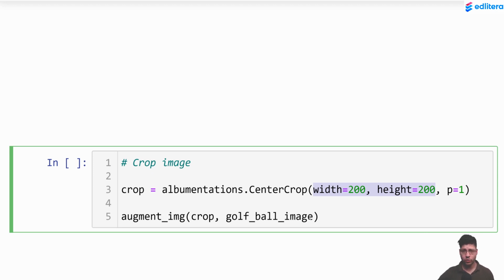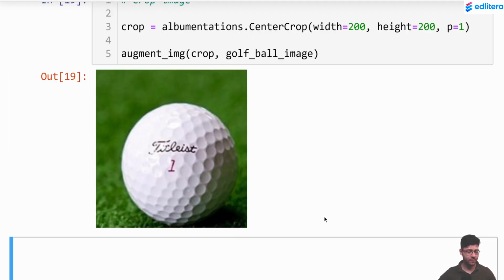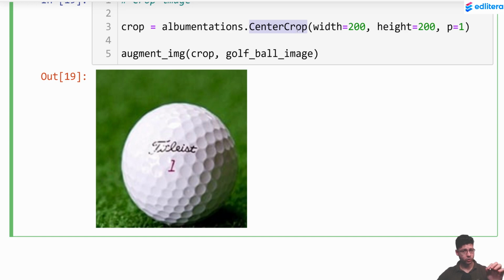In the meantime, I'm going to use the center crop transformation. I'm going to apply it on my golf ball image, and I'm going to end up with a result that looks like this. The center crop transformation is going to go to the middle of the image, and then it's going to crop out a part that's, in this case, 200 pixels wide and that has a height of 200 pixels. This is how I get the result that you can see right here.